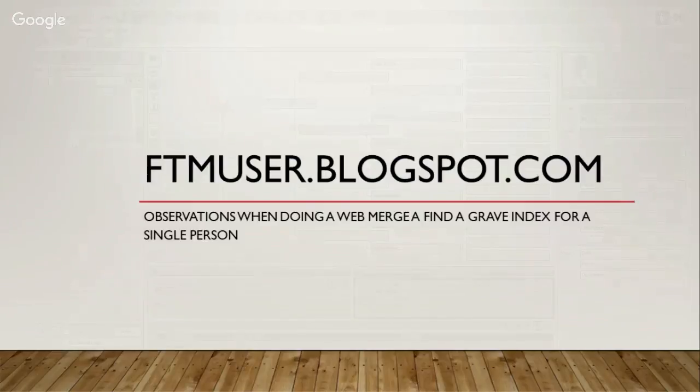This is Cousin Russ. I'm going to make a short video on an observation I have when using a hint from Ancestry for a Find a Grave index entry for a single person. In other words, there's only one person on the memorial page on the index. I want to share my observation so that you might be aware of it.